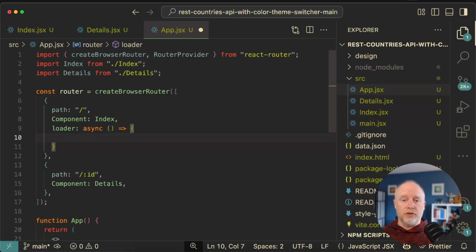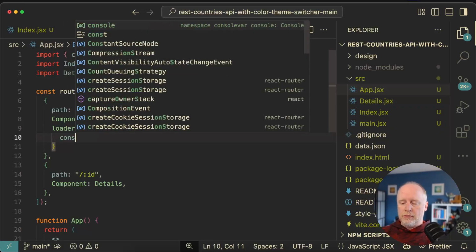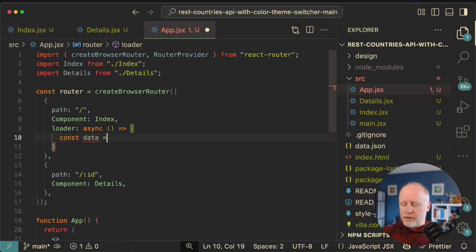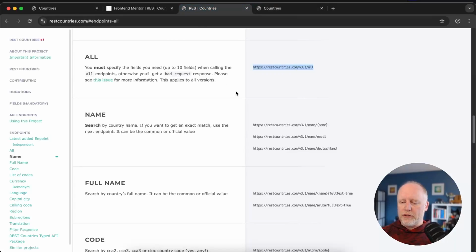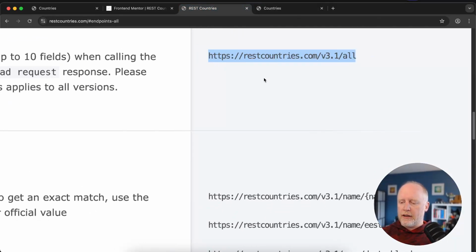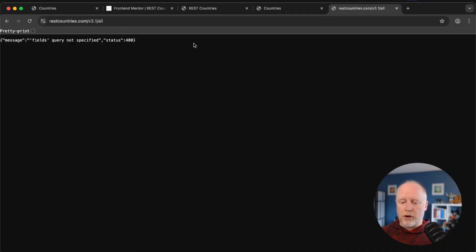we want to start doing stuff. Now, this should be some sort of a fetch, okay? Just like this, we need to go figure out how to work that fetch, okay? Right over here, we go to restcountries.api. I've already highlighted it because I've done this before, but we want restcountries.com / the version number / all, okay? If we open a new tab and we paste that, we are going to get an error. This is expected because we have not added any fields.